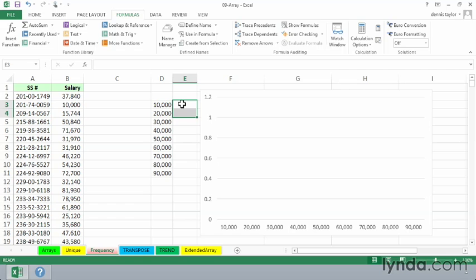With the frequency function, we highlight the cells ahead of time that will contain the results. What I've also set up here is a chart to the right that will be reflecting the data that's about to emerge in column E. That's certainly not a requirement, but it will reinforce the fact that we're doing a frequency distribution.